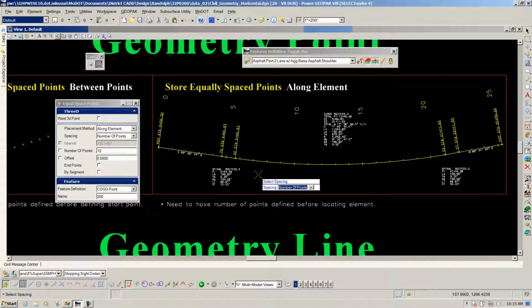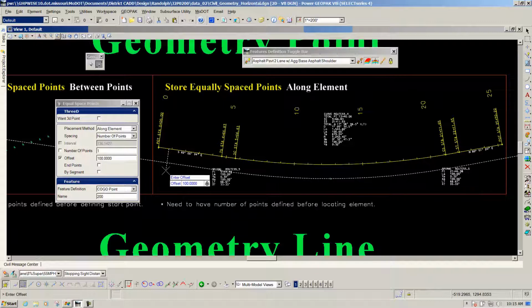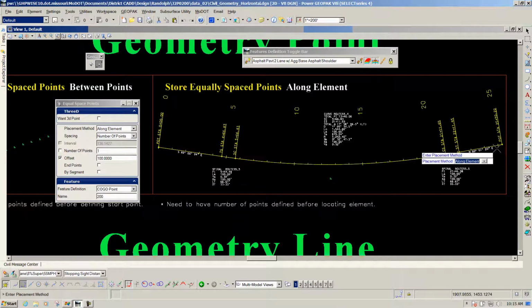We're going to do number of points. You can see how I had 10 in there before, and it's automatically switched to 1. That's fine. We're going to place it with 1, and then we'll come back and change the property. Now it's asking for an offset. I'm going to say 100 feet, enter that, and accept at 100 feet. You can see I've only got 1 point along that entire alignment.